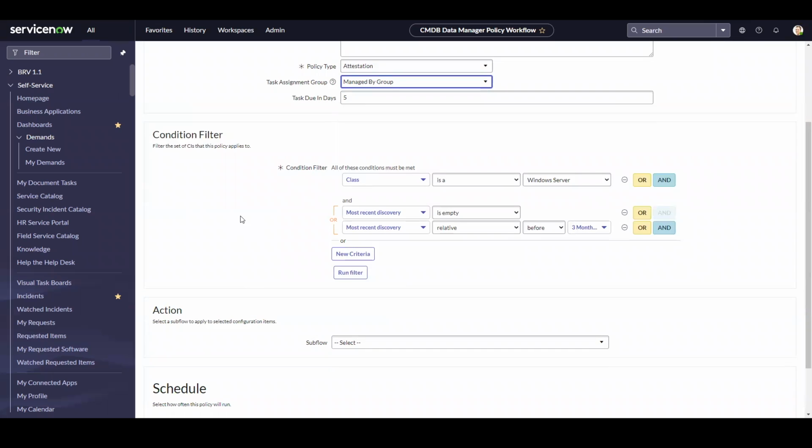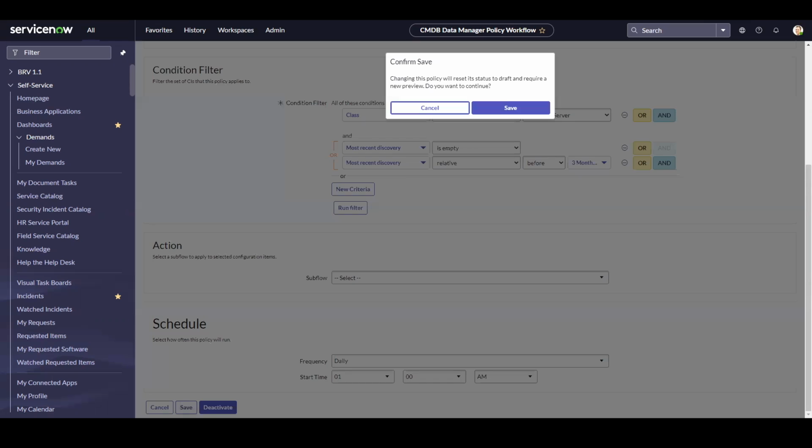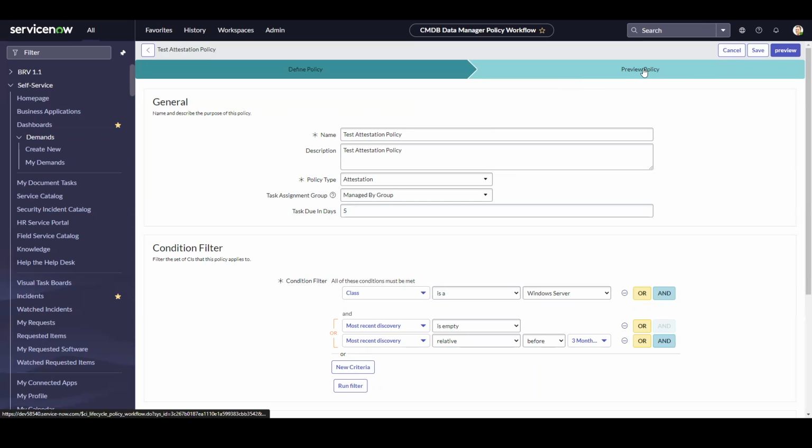In the condition filter area, I've selected that this policy applies to Windows servers, and I've specified the additional criteria of the most recent discovery date is empty, or that the most recent discovery date is more than 3 months ago. Down below, I've selected a daily schedule to run the attestation job. When I click Save, I'm given an option to preview the policy, which I will then do by clicking on the preview button in the upper right.